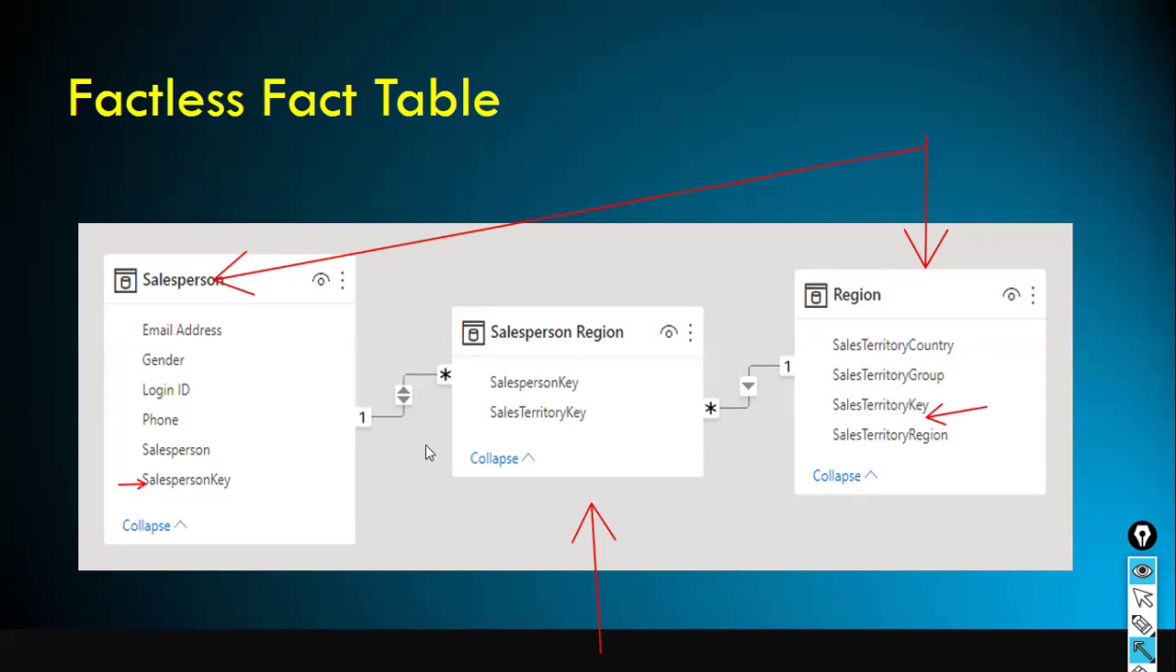So what we do is keep both the tables' key columns in this table. Here you have one to many, and here also you have one to many. The salesperson key in its own table will have unique values. Similarly, in the region table, the sales territory key column will have unique values. But here in the bridge table, the salesperson key is not unique and the sales territory key is also not unique.